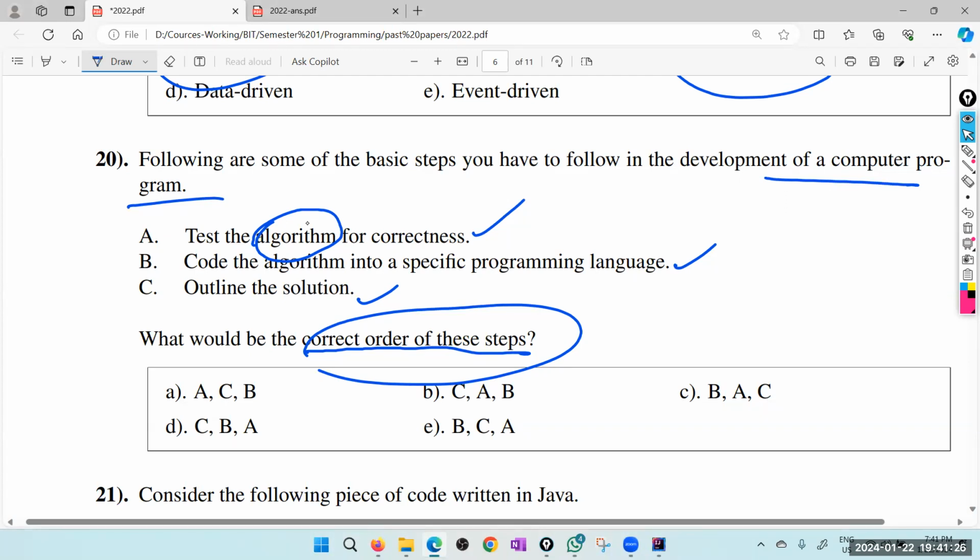First, I will outline the solution. Outline means just look at it, model it. Maybe put it into a flowchart or NS diagram if you are new to software development. So I'll do that first. And then I will test the algorithm for correctness, because we can check the algorithm's correctness.